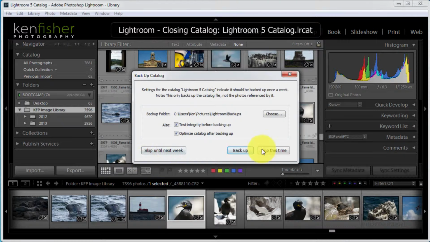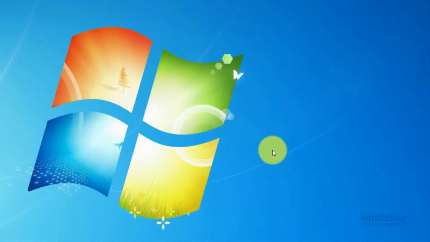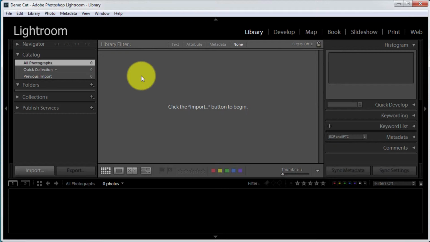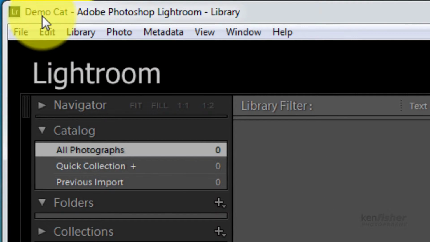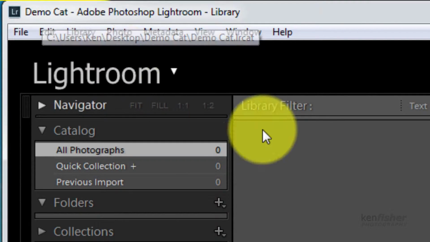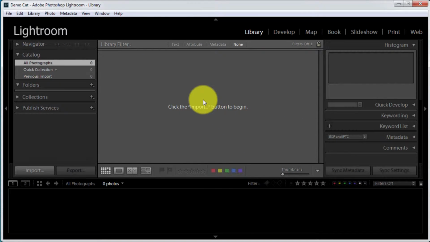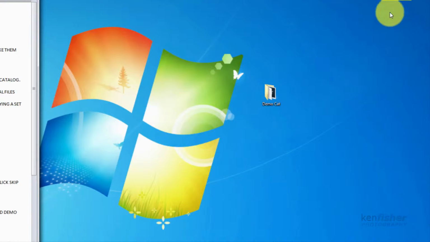It'll ask me if I want to do a load of backing up, which at the moment I don't. So I'm just going to click Skip this time. Now Lightroom will close and then it'll reopen with a brand new empty catalogue. So there we have it, Lightroom's opened up again with a new catalogue. And again, if you look up at the top here, it's now working with the catalogue Demo Cat, which is what I've just produced.